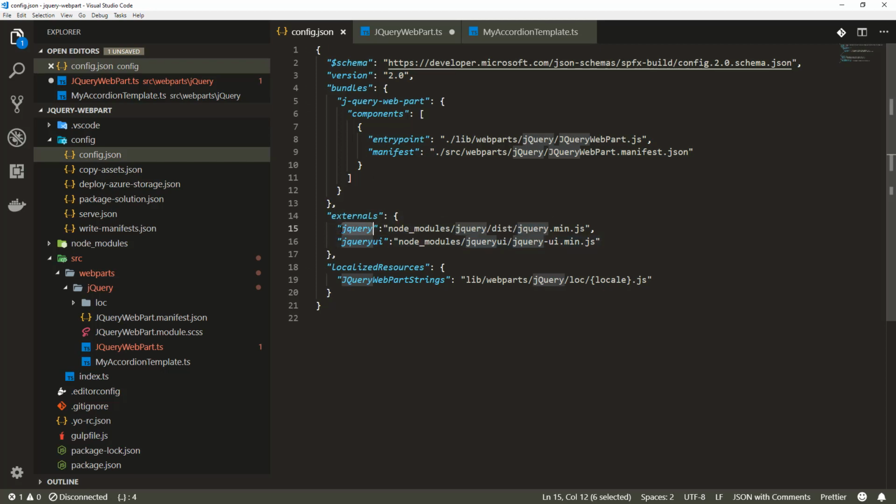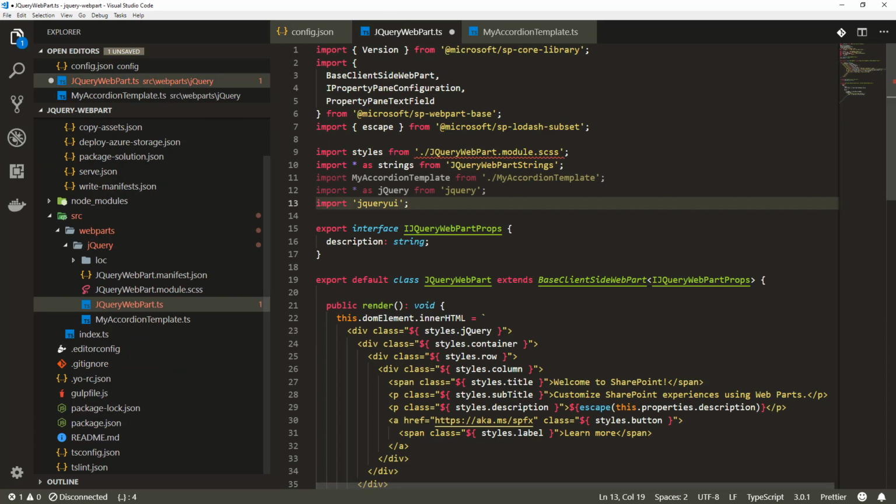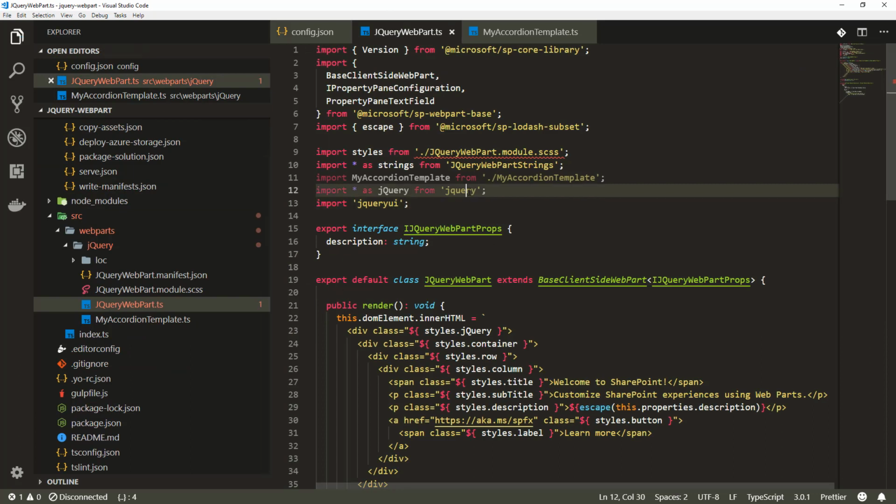So we're able to then reference these inside of the code as well from jQuery and import jQueryUI. Now, what we then want to do is actually load the needed styling automatically, and we want to add a constructor for this web part.